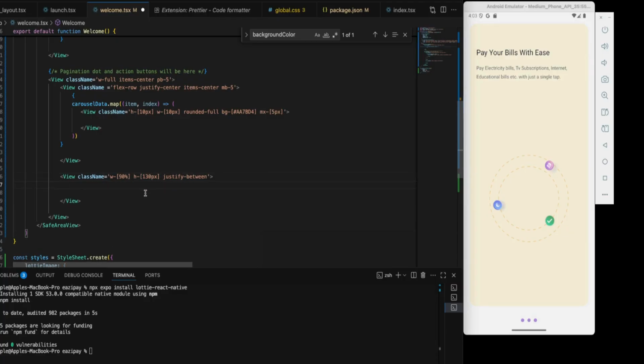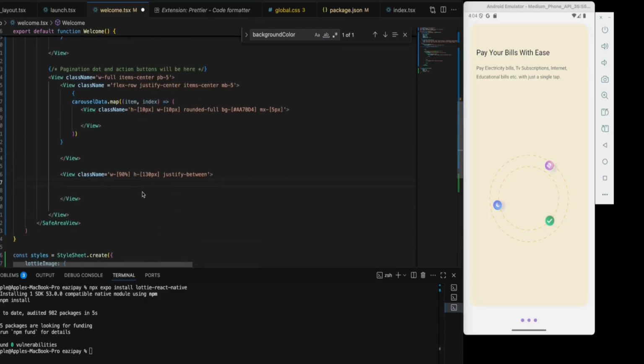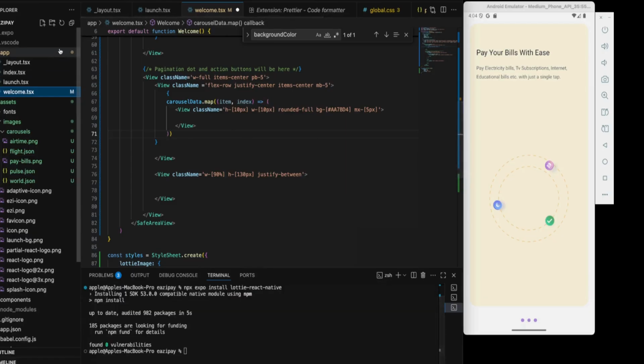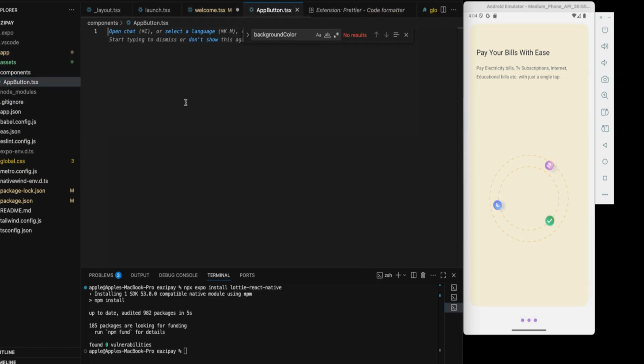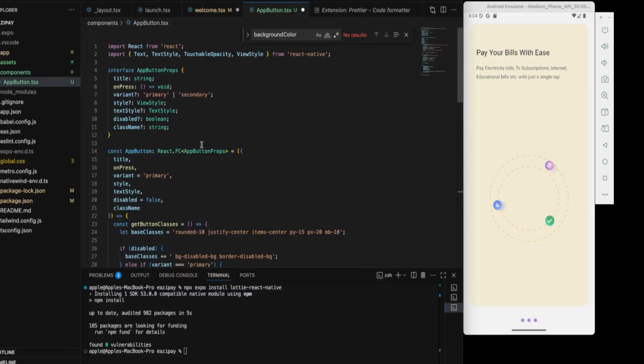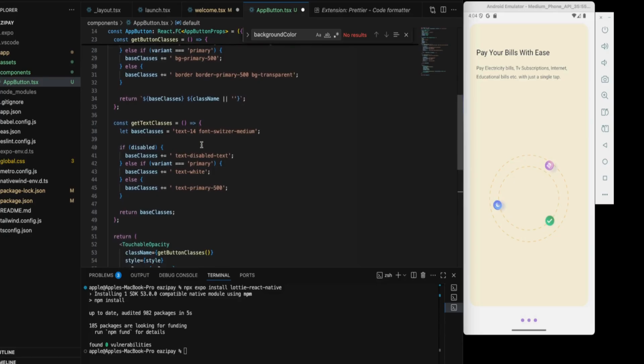So for my buttons, I'm going to create a component for my buttons. So I already have a component that I can use. Let me compile it. So we create a button component, and we name it app button. Okay, so we can use this button component in all our applications.